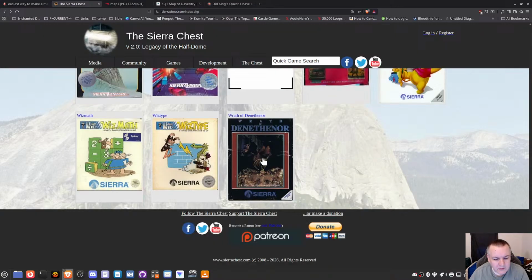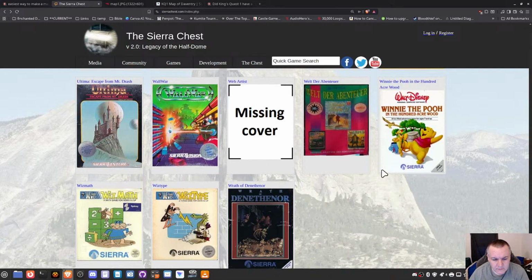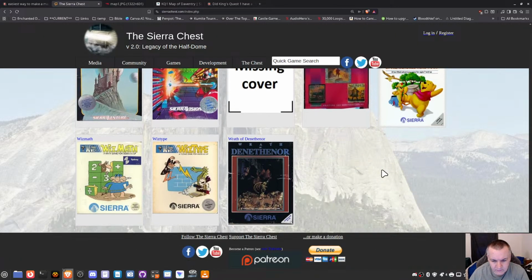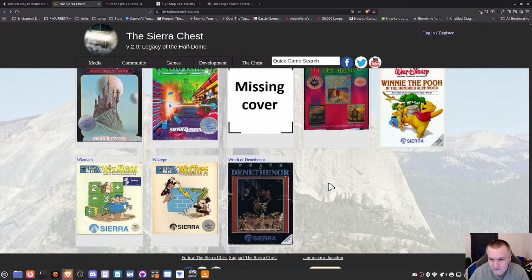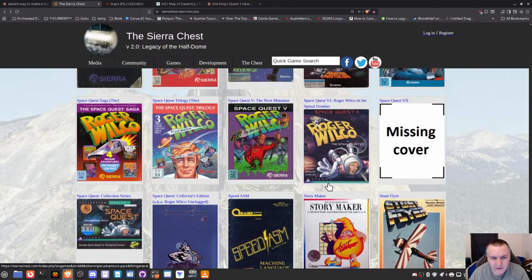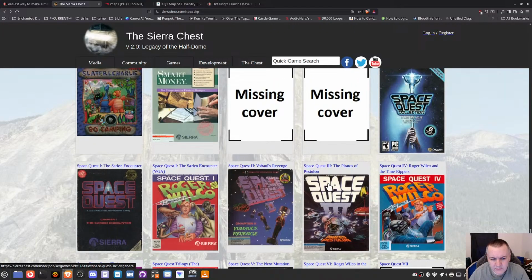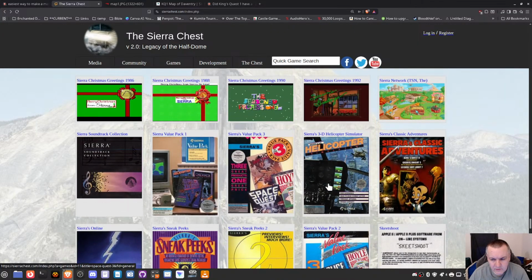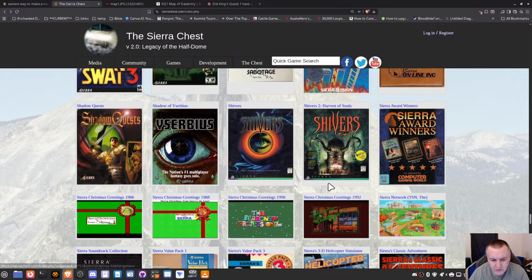Okay. Wrath of Denethor. Denethanor. Okay, what I'm looking for is the Space Quest ones. Where's the King's Quest ones? It should be in here somewhere.